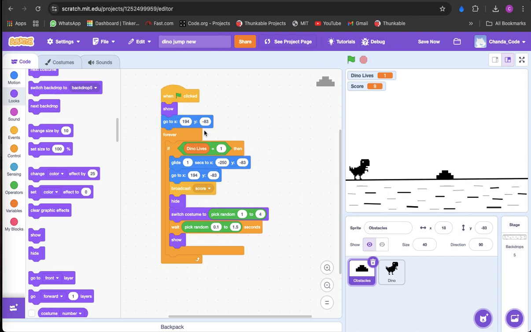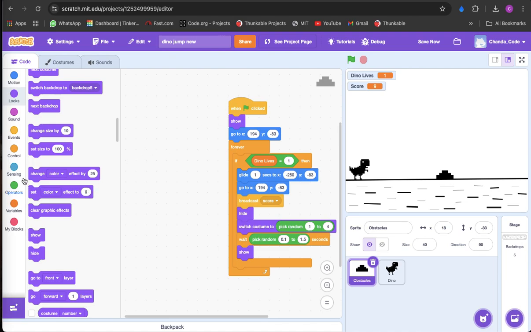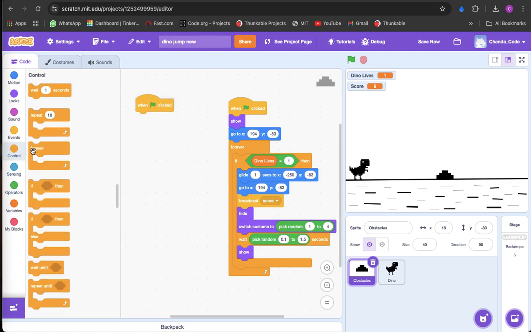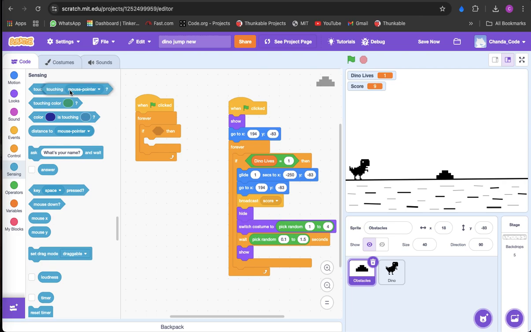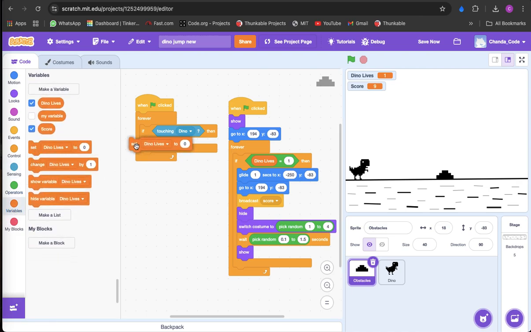Now we are going to add another command for lives. So we have to end this game. We will add another start click event and we will add another forever because the game can end at any time. And what is the condition for this game ending? If the dino touches the obstacle. So we are working on the obstacle and we will use this sensing block called touching, and if the obstacle touches the dino, we are going to make the dino lives 0.